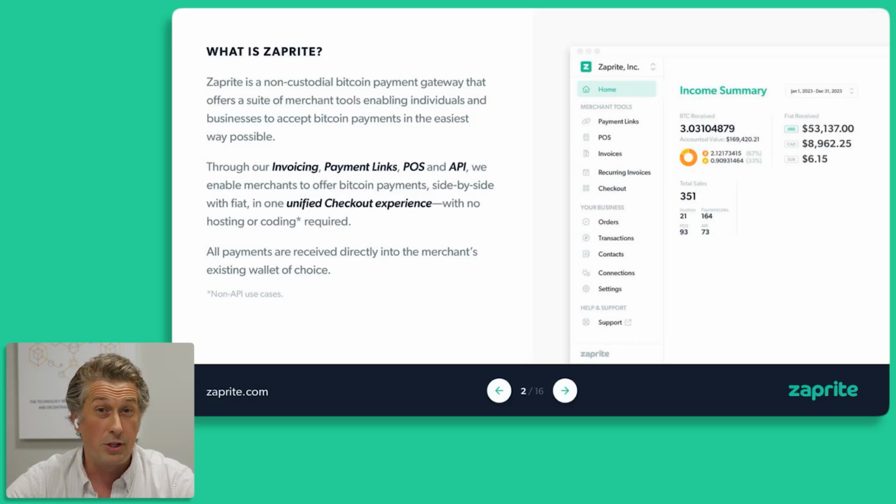We have several products other than the API. We started out with invoicing. We also have payment links, a lightweight point of sale system, and of course the API that we're going to talk about today. And the value prop on top of just being able to accept Bitcoin payments is that you can accept Bitcoin payments side by side with fiat payments in the same checkout with a single unified user experience.